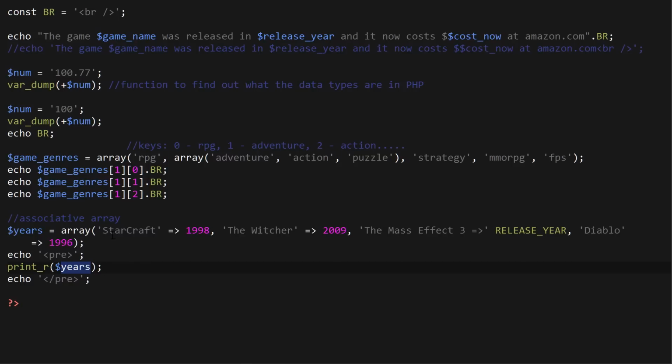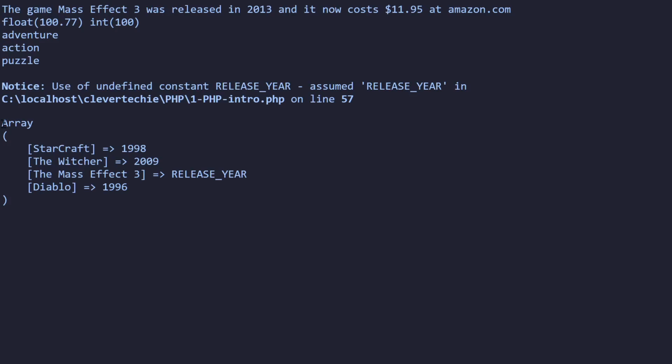Okay, so comma here. Oh, okay, so I put the rocket inside the quotes. Okay, there you go. Refresh. Okay, so wait. Now the constant is freaking out.